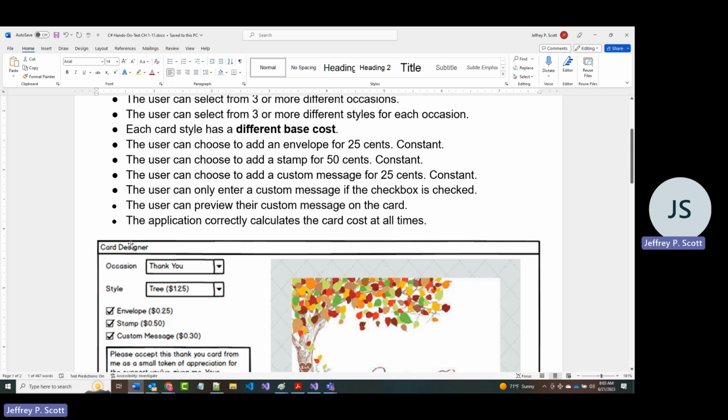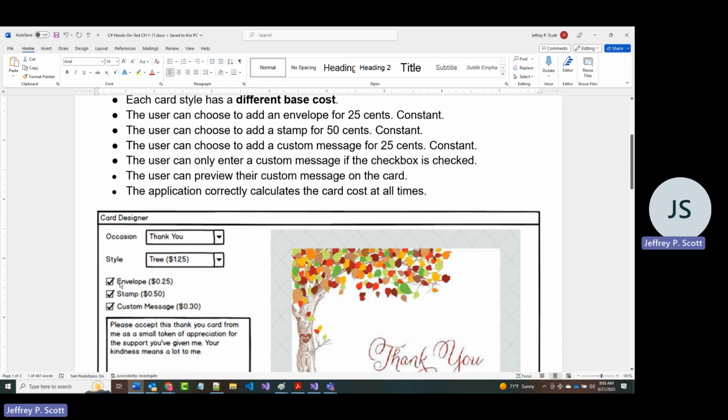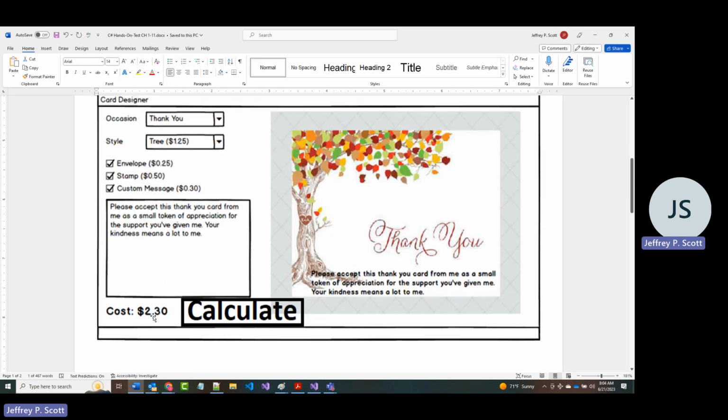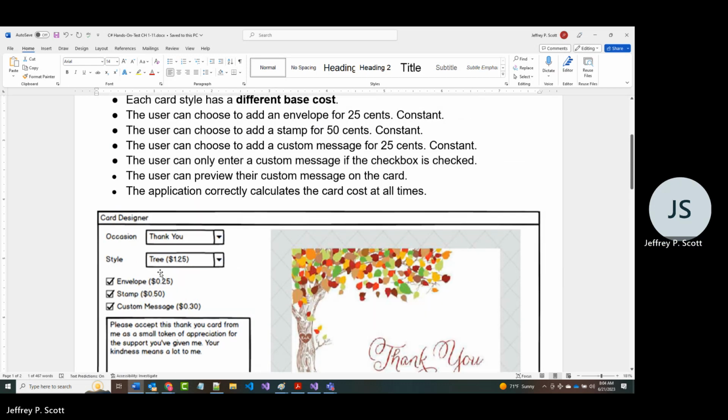All right. In addition, there's 3 checkboxes here. The user can click 0, any 1, any 2, or all 3. If they select none, and if you use this one right here, forgetting these are even checked, the cost would be $1.25. Notice they're all checked though, so it would be $1.25 plus 25, which is $1.50, plus 50, which is $2, plus 30, which gives you $2.30.